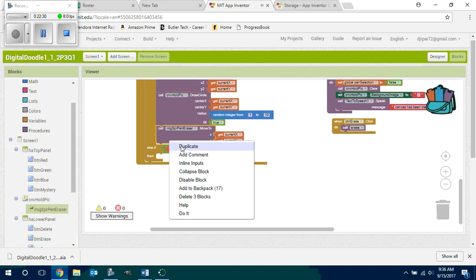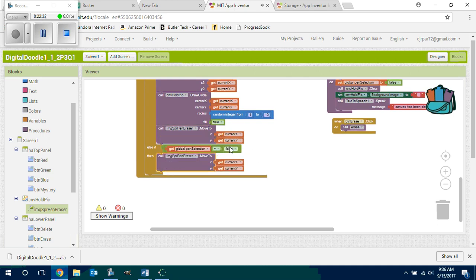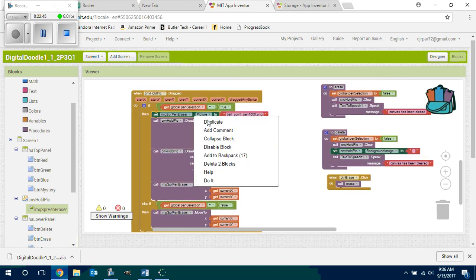Okay, and then down here, I'm going to do everything. I'm going to still move the pen eraser, but I'm not going to draw anymore. If I'm erasing, I'm not drawing. Are you with me on that? Okay, now watch this. I'm going to go get this statement right here.